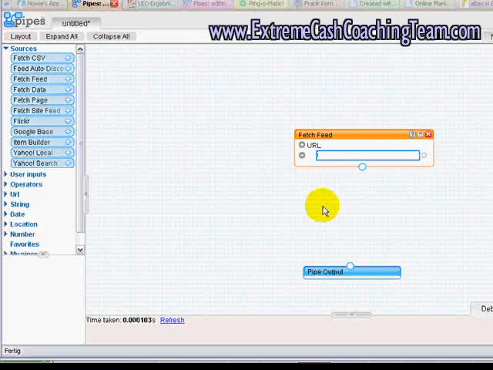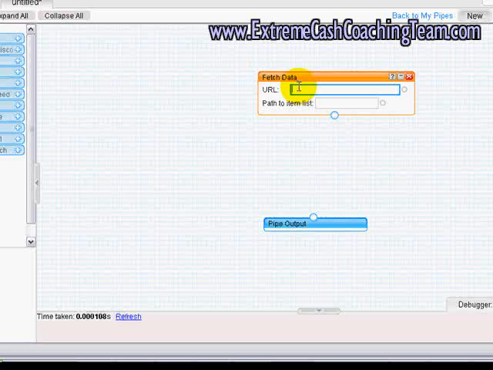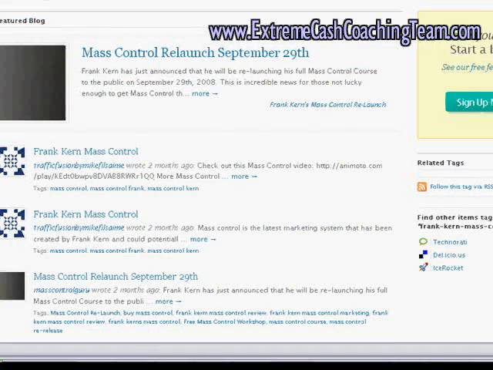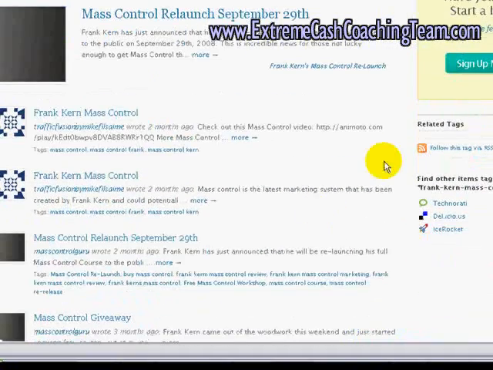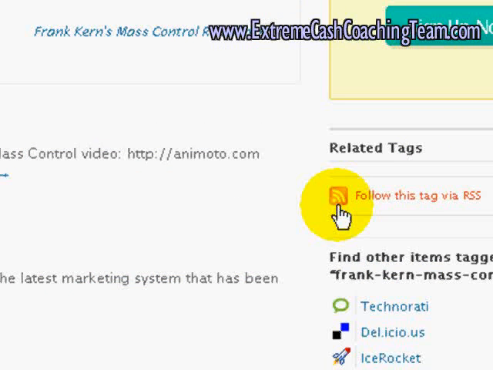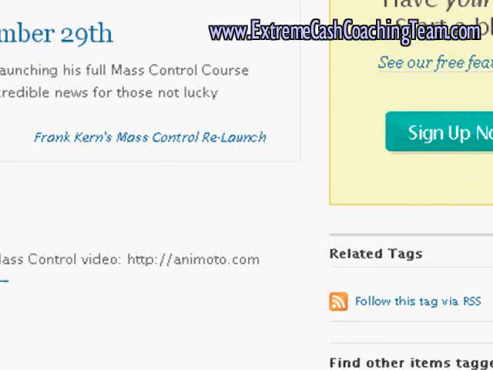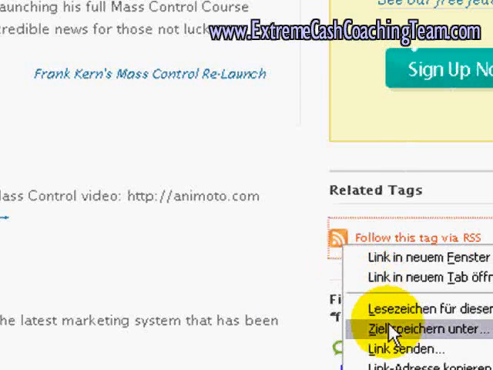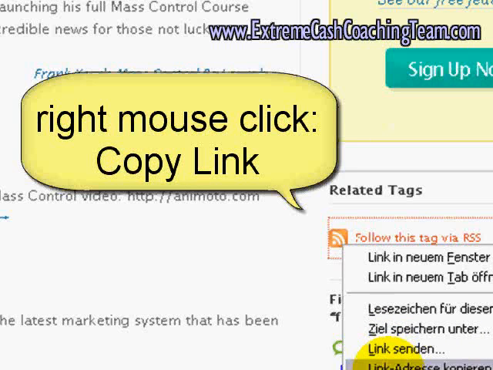feed from your blog. Now for a quick example, and for those of you who might not know, let's just go for any example, any blog here. You're always looking for this little RSS feed icon, and this is the link I want to take. So assume this is one of my blogs. Then you just have to go on this icon, right mouse click it, and go on copy link. So you don't even need to open it.